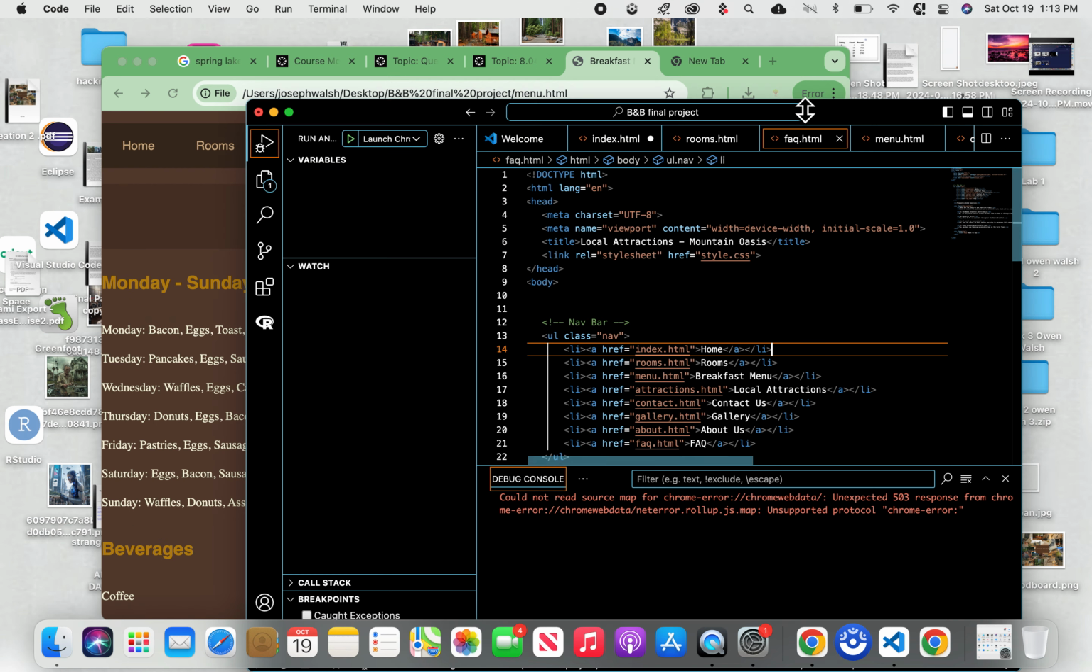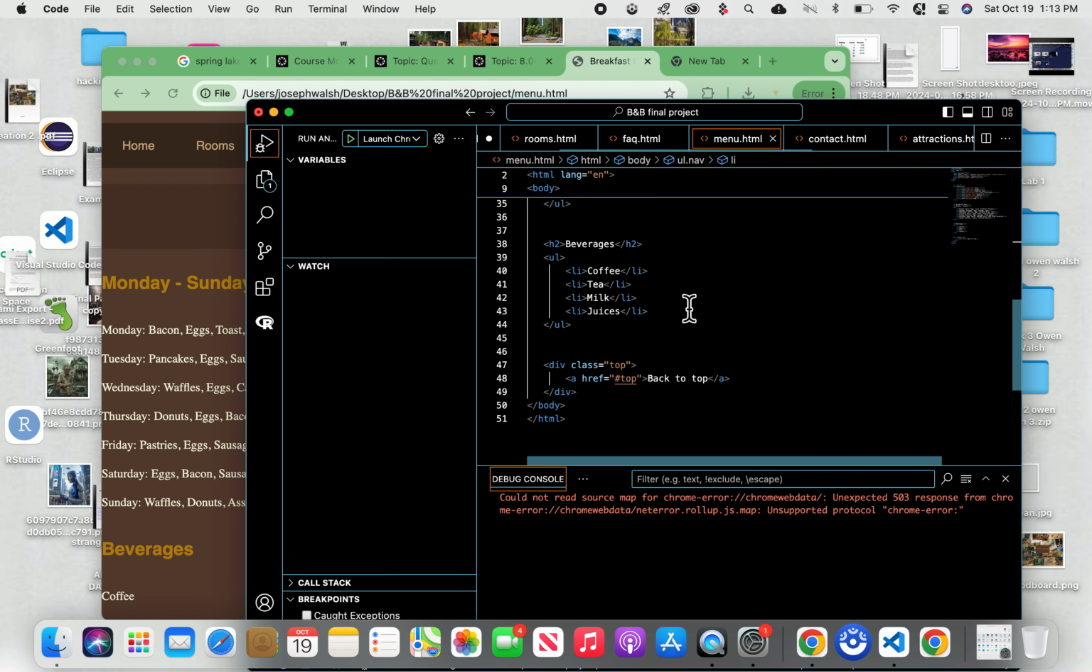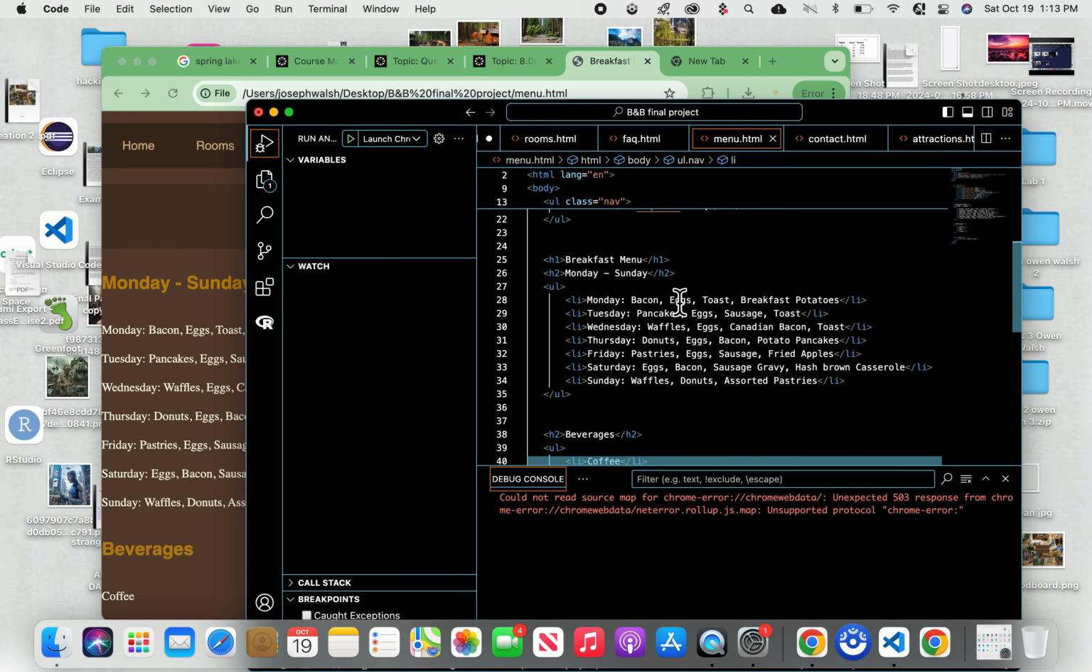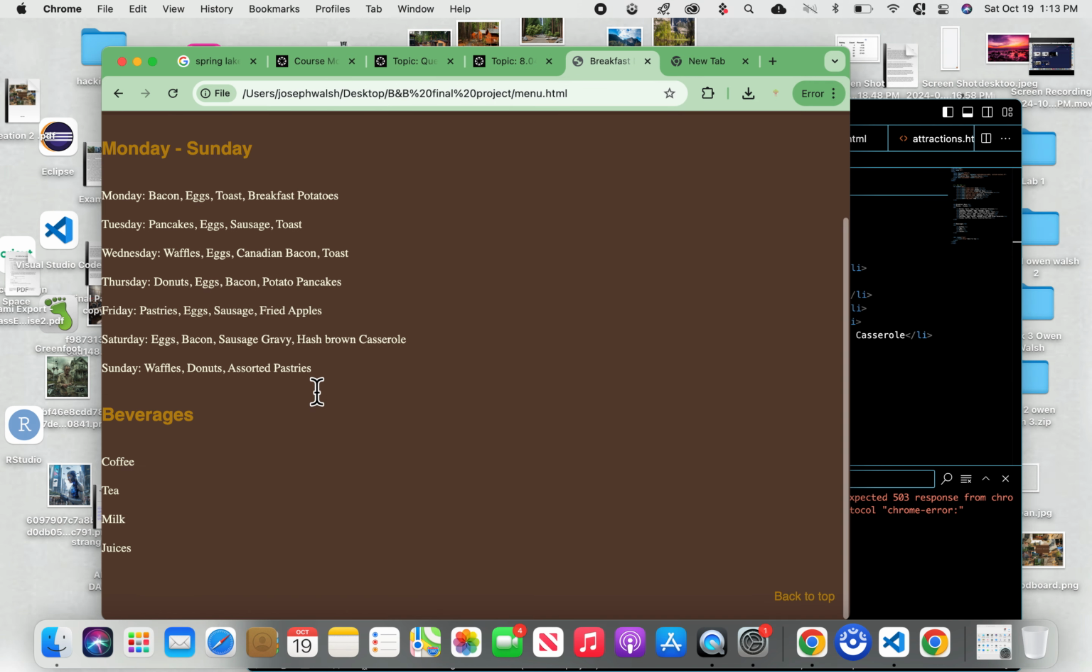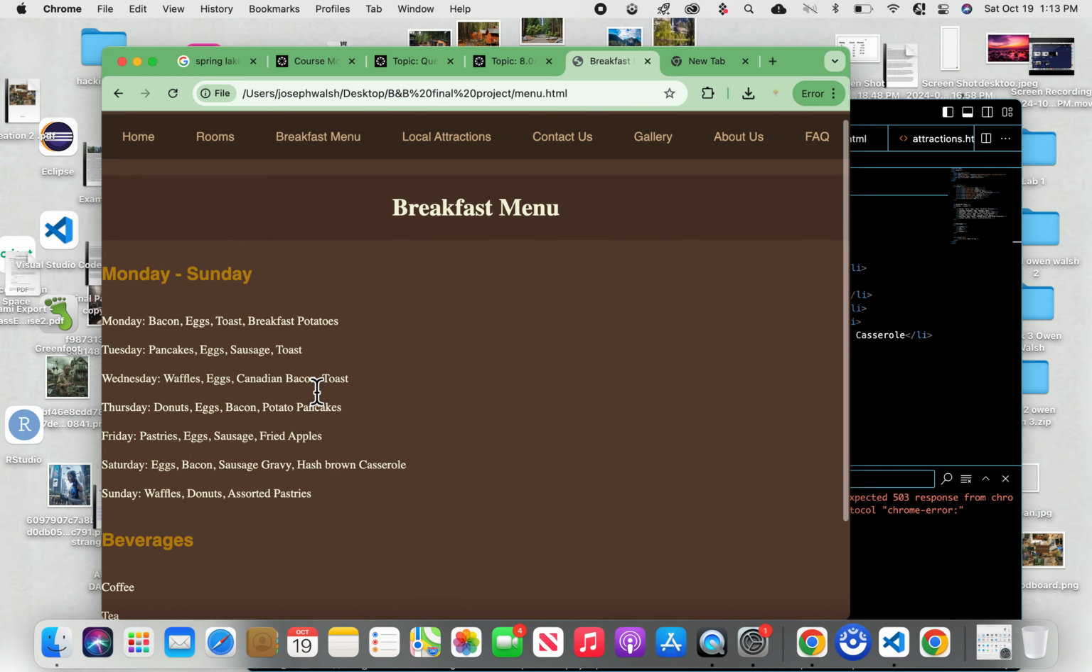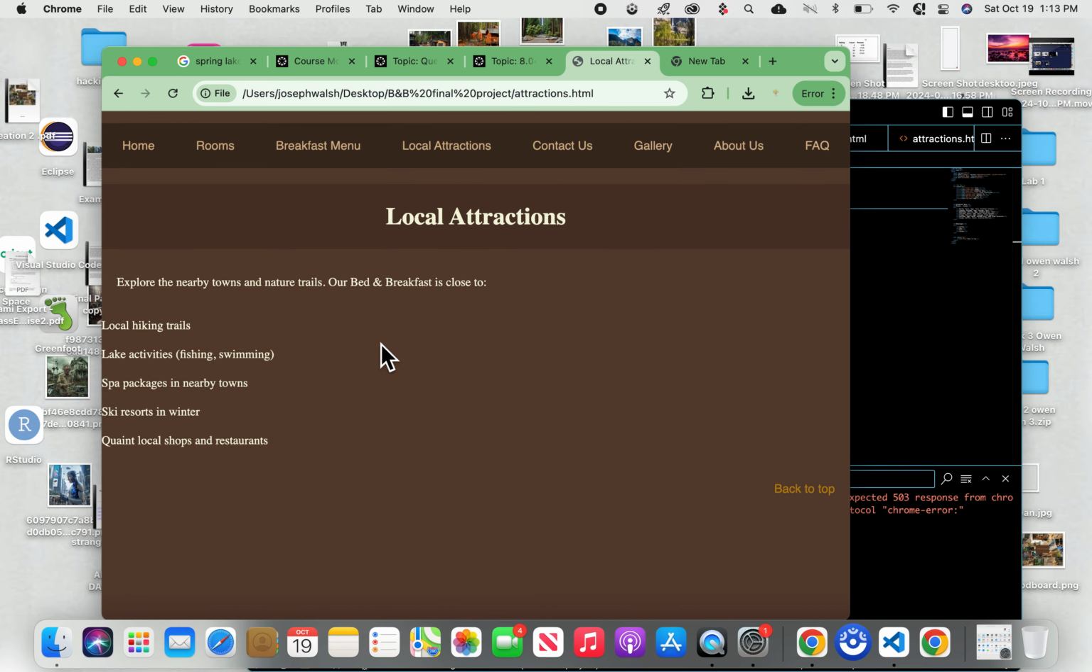We got the menu next. Nav bar, more information. This is just all the stuff they serve. I would like to go on this day. I love waffles. Well, I guess Sunday too. Well, they got donuts too that day. It's a carb day. Okay. So after the menu, we got local attractions. These are just things you can do around campus, kind of sell a customer a little bit.